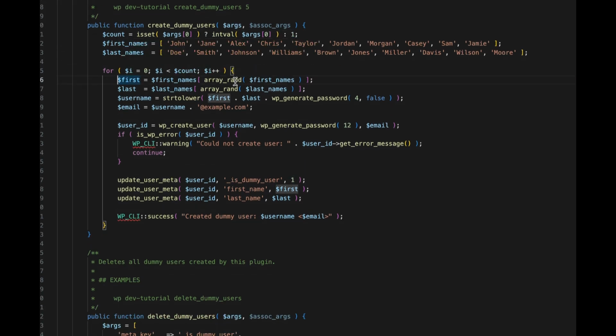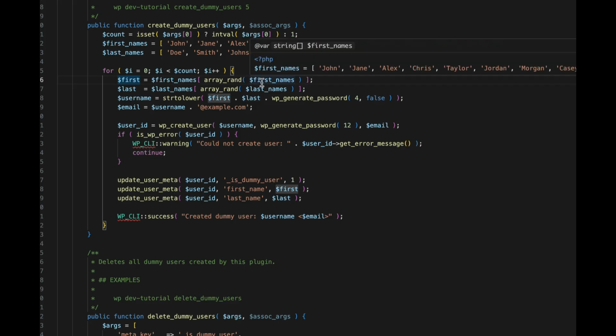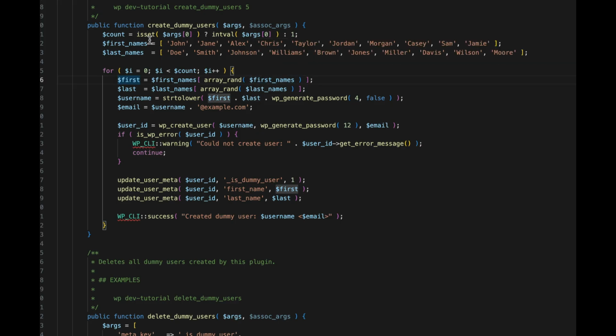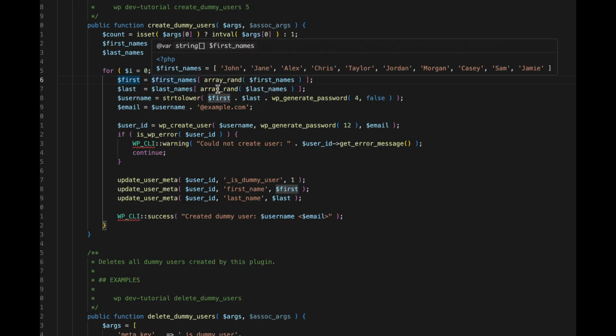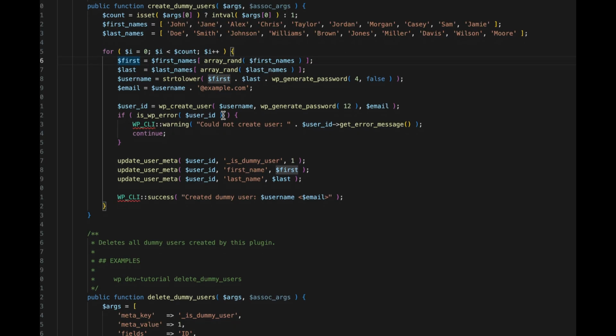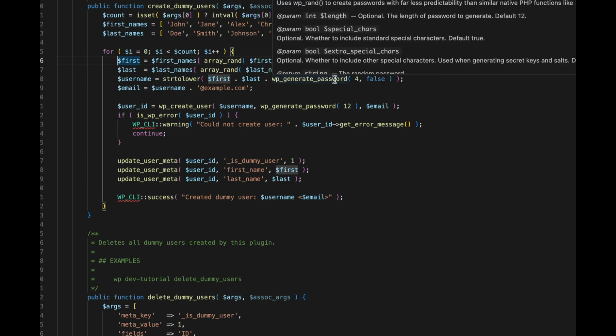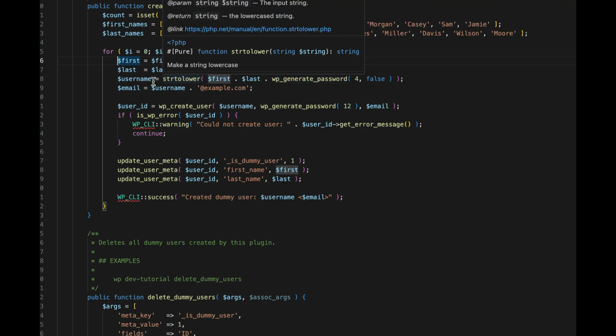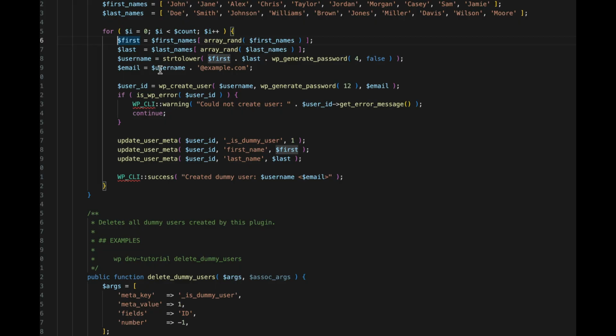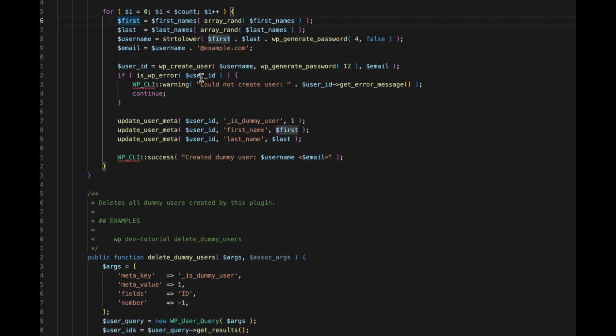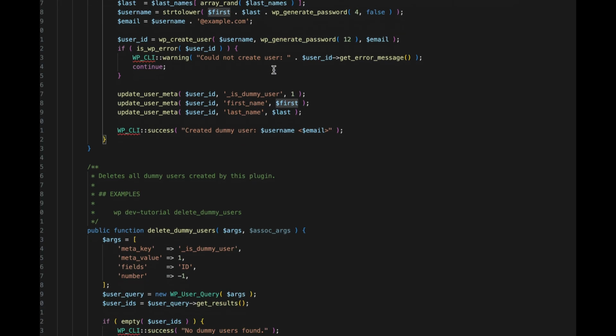So here you can see that it's basically doing array rand, which is going to basically pluck a random index from the array to give us our first name. The same thing for last name. Now it's creating the username and then giving it a hash of 4 characters. That's pretty cool. For the username, it's taking that username and basically using that for the email, so that makes it unique for us. And then it's generating a password.